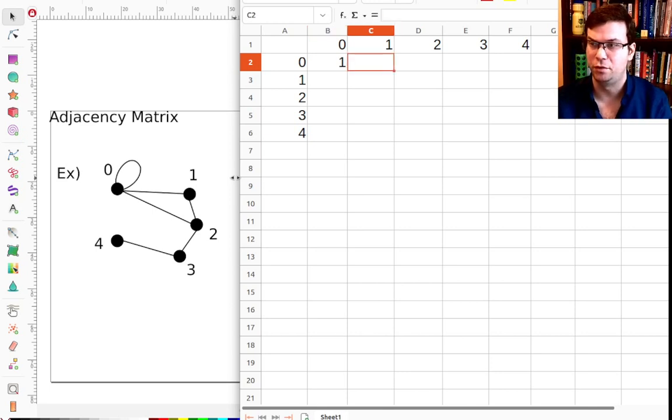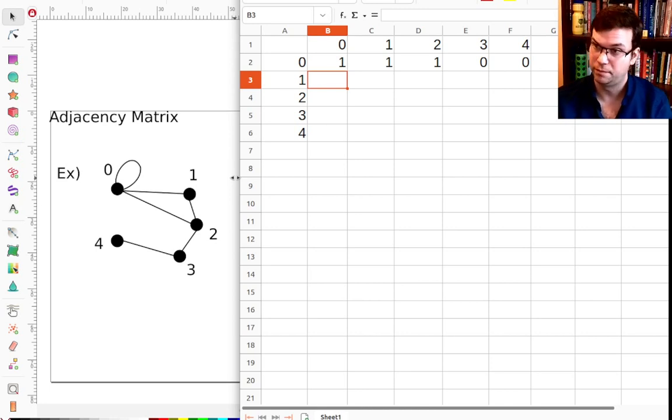And then I can ask, is 0 a neighbor of 1? Yes. Is 0 a neighbor of 2? Yes. Is 0 a neighbor of 3? No. So in that case, I'm going to put a 0 there. Is 0 a neighbor of 4? No. Okay. Now I'm going to do the same thing for 1.